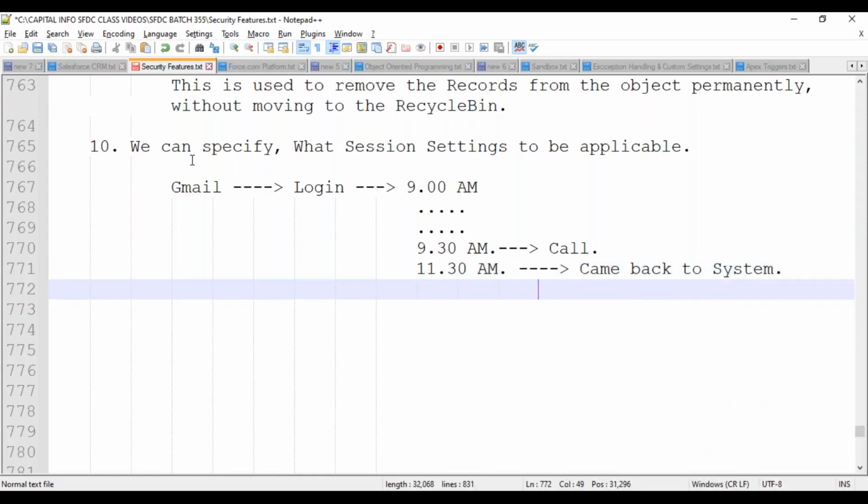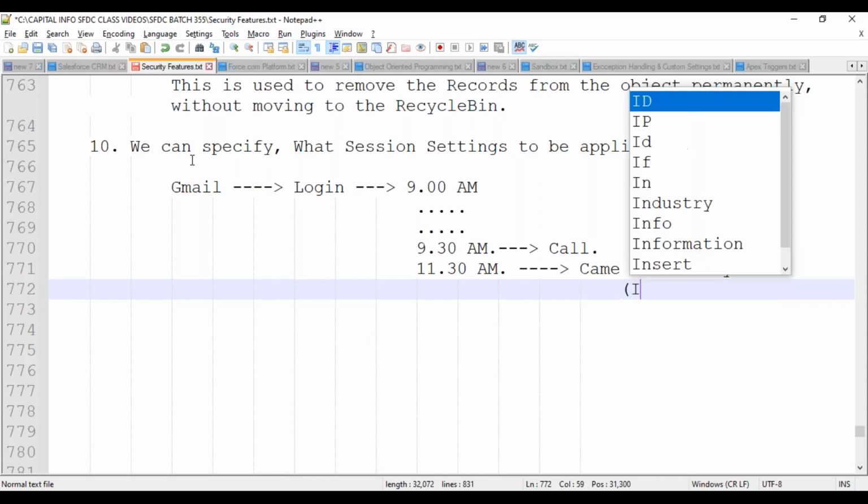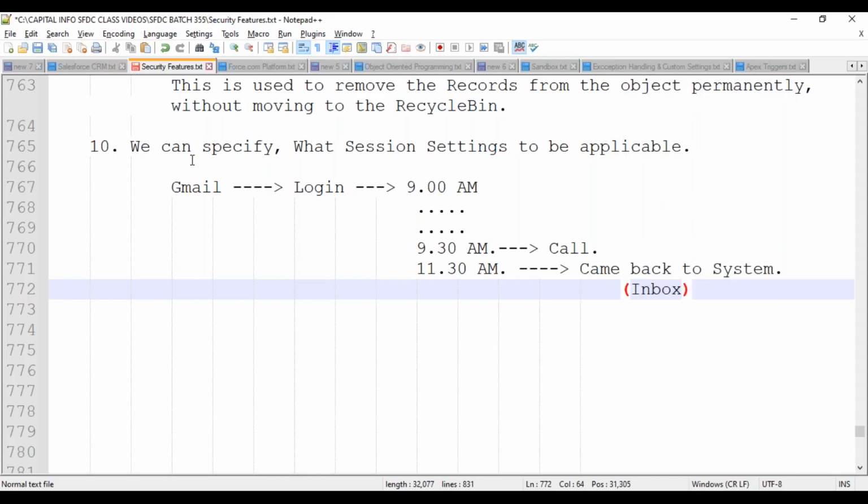Now when I click on this inbox option, what will happen? When you click on the inbox link in this Gmail application at 11:30, what will happen? The session will be expired. What does that mean? For 2 hours of time, I did not raise any request.